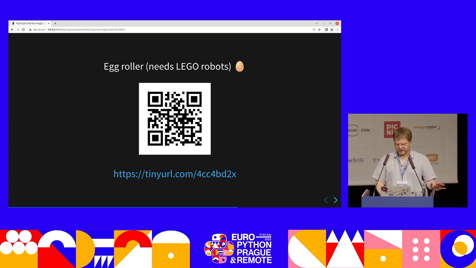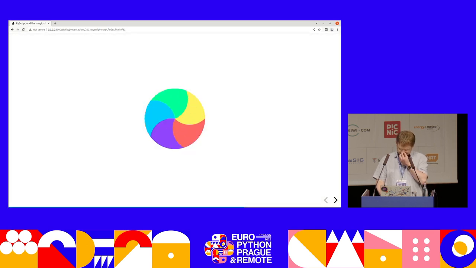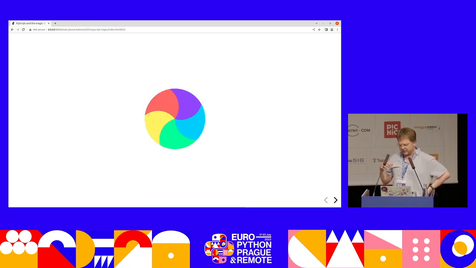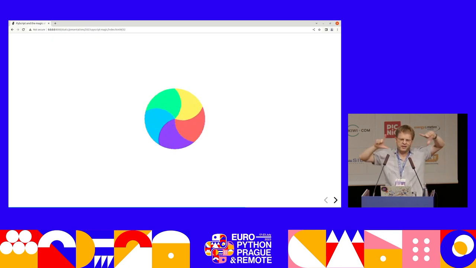So, talking of things that spin, have you ever seen this on a web page? I'm sure you have. When you see that rotating beach ball of doom, which is telling you your computer is busy, what you're actually doing is blocking the main thread on the browser, okay? You're blocking the piece of code that is consistently updating what's going on in the viewport that you can see in your browser, okay? And you don't want to do that, okay?